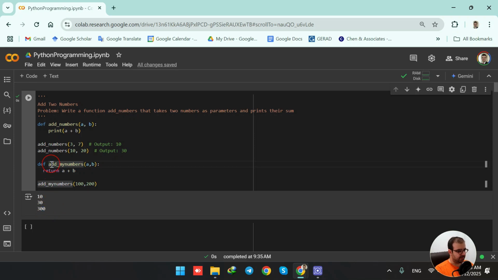So we see here that I'm having another function called add my numbers. The first one was add numbers, and this is a new function that I defined, add my numbers. In the parentheses, we are having a and b, and this function is going to use a return statement, a plus b. So whenever I call this function, it is going to return a plus b, and automatically we see the output in the terminal.